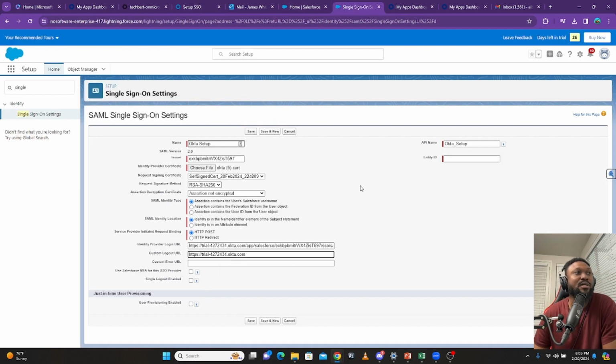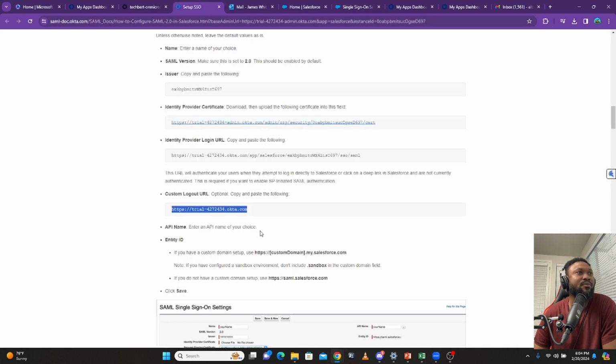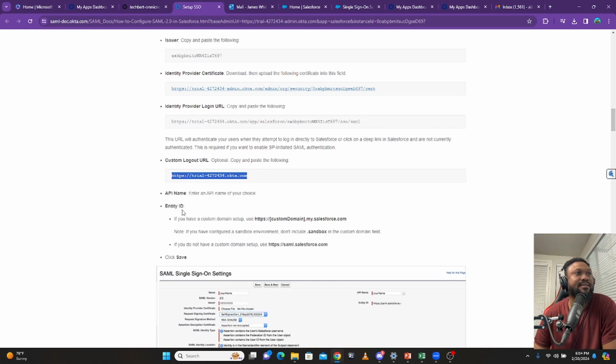Now when you are done with this, you can see that here it's asking you for the entity ID. And how you get an entity ID, you see on here. When you scroll down a little bit, it tells you the entity ID, which is going to be the HTTPS, slash, the customer domain name, subdomain, and then .my.salesforce.com. And how do you get this?